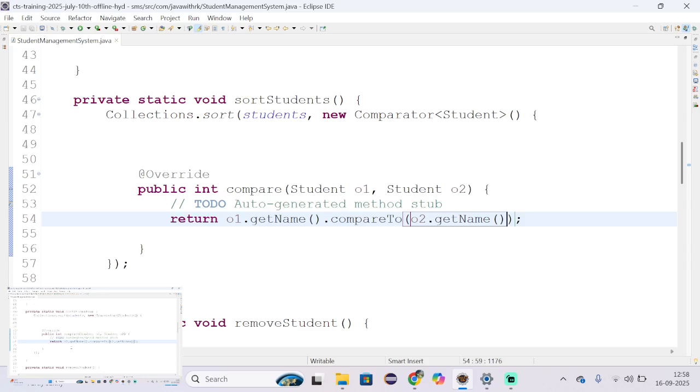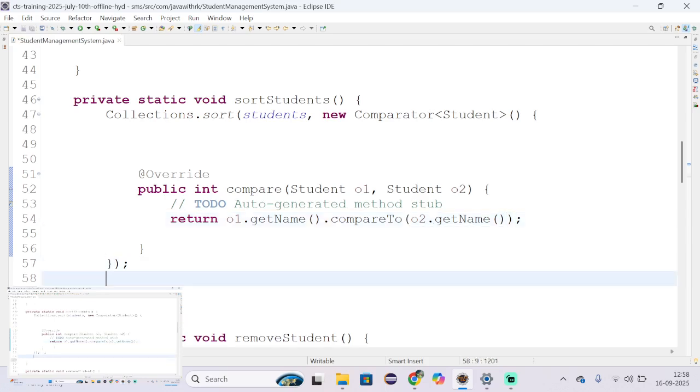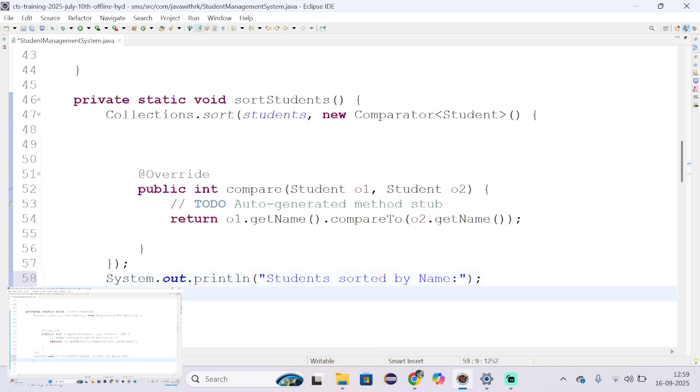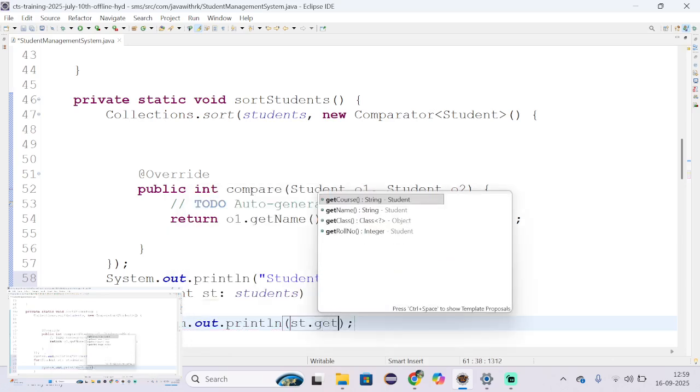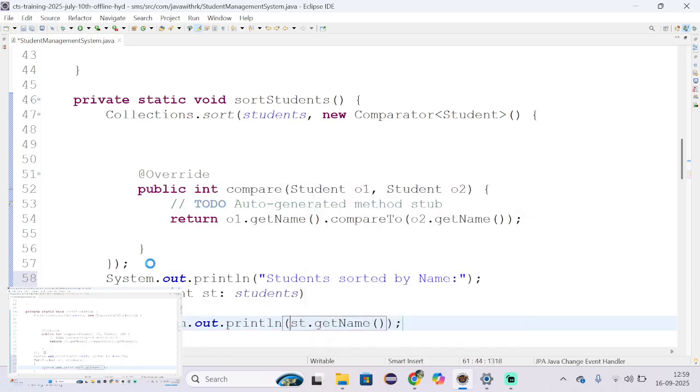So, students sorted. Once you write this logic, you need to display this, again by applying a for each loop. How can you do that? Here I'm writing System.out.println after you perform this, "Students sorted by name", for (Student st : students). System.out.println of only, if you want names only, you just fetch the names.